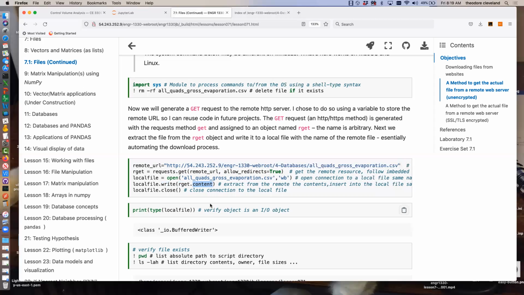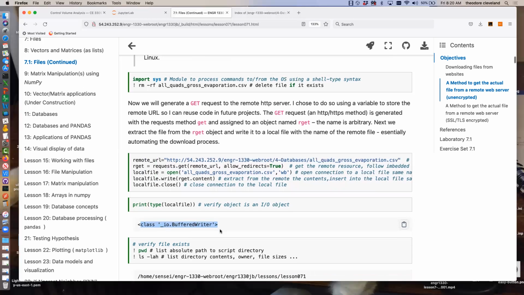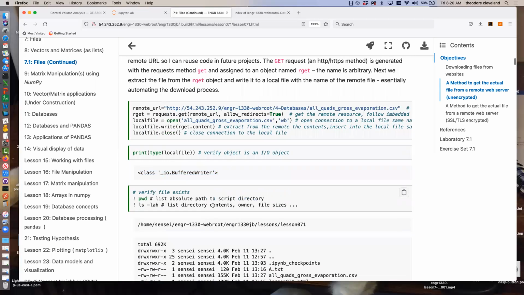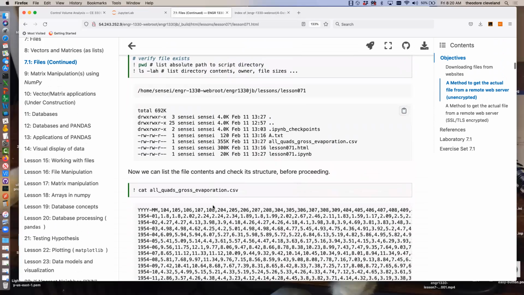And then if we examine what type our local file is, we have input output buffered writer, which is just another weird object. If we'd gotten some kind of error along the way, the class of the local file wouldn't be that. It would have some sort of goofy looking name. And usually if it fails, we get the pink box. And then finally, we can see if the file actually exists.